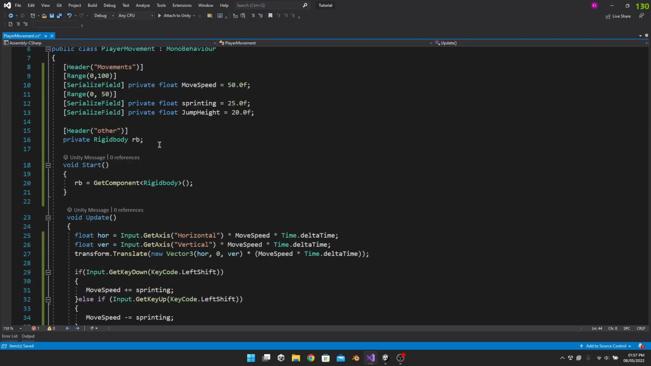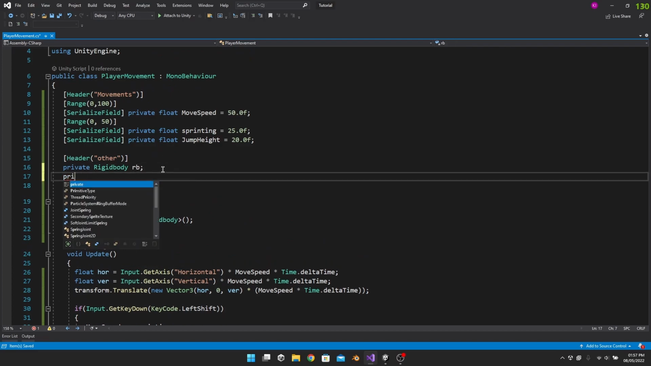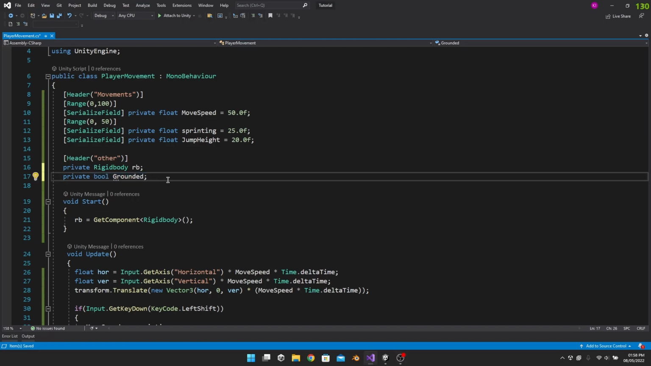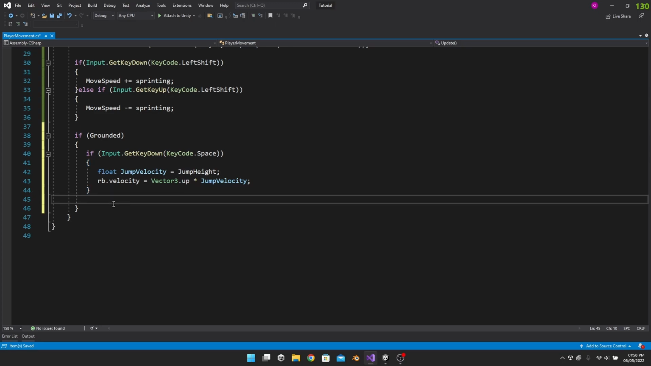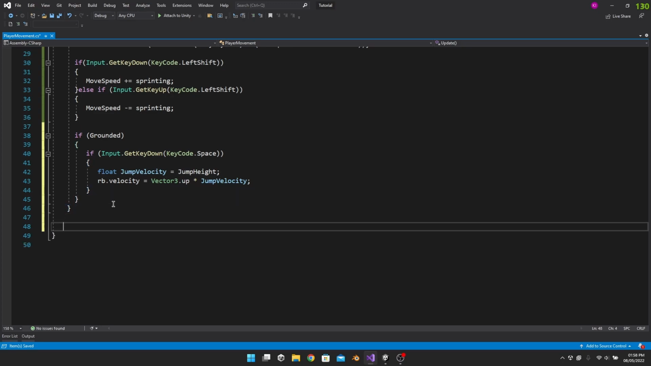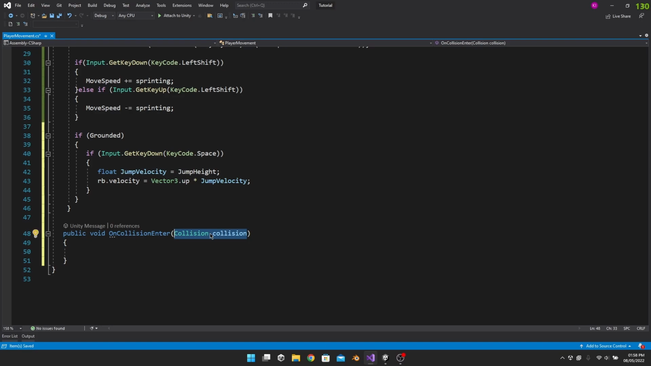And we're going to need to create a new boolean. So private bool. The reason we're doing a boolean is because a boolean can only read if something is true or false. So you want to detect if we're grounded true or if we're grounded false. So we can do this by creating a new function, so a new void. This void is going to be a public void OnCollisionEnter. Rename the collision to other.